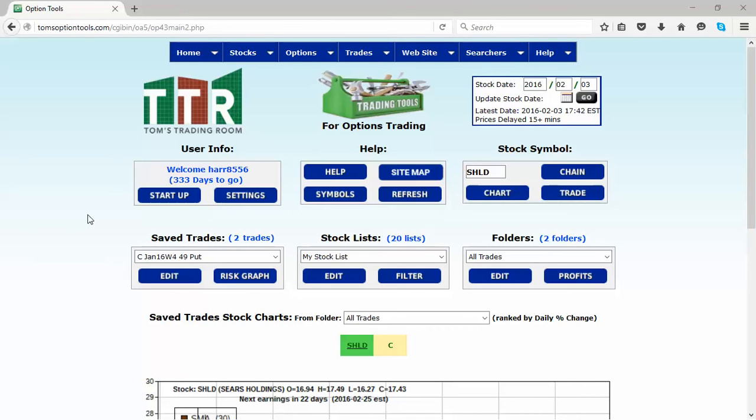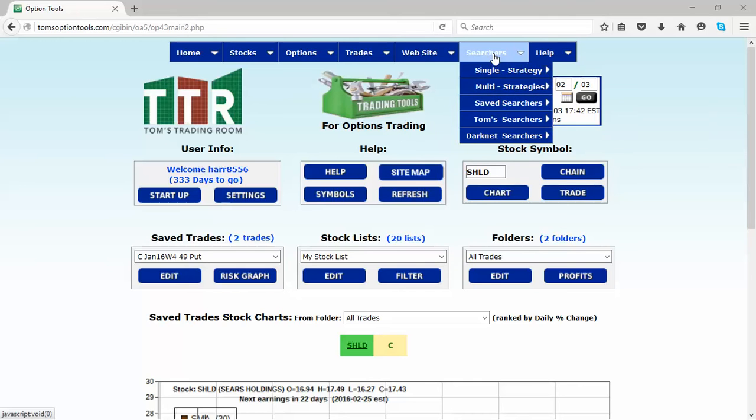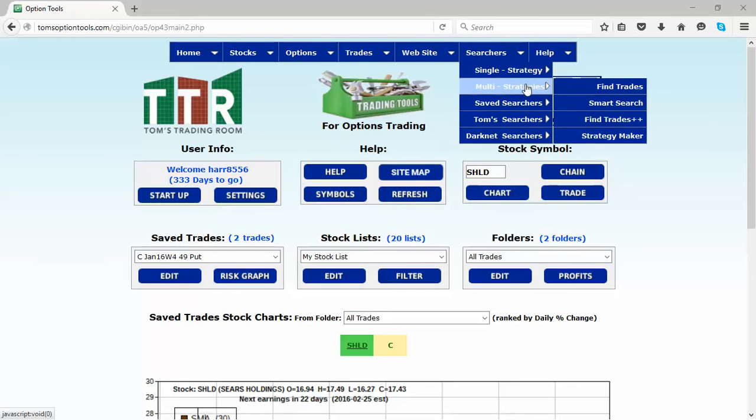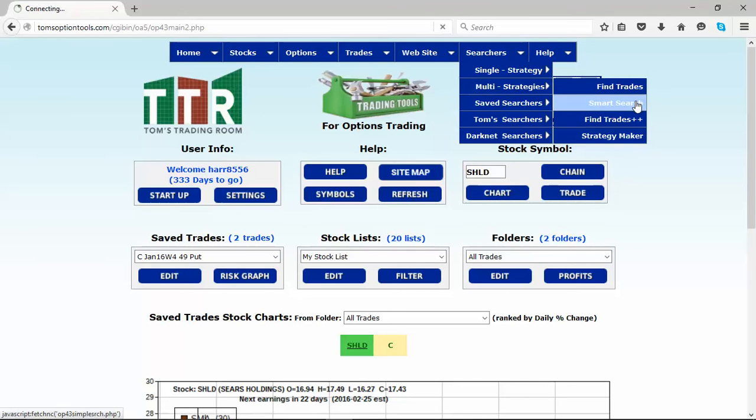And in this video presentation, I'm going to go over a couple of different ways to find debit and credit spreads. The first way I'm going to show you is by having you put your cursor up here under Searchers, move your cursor to Multi-Strategies, and then left click on Smart Search.